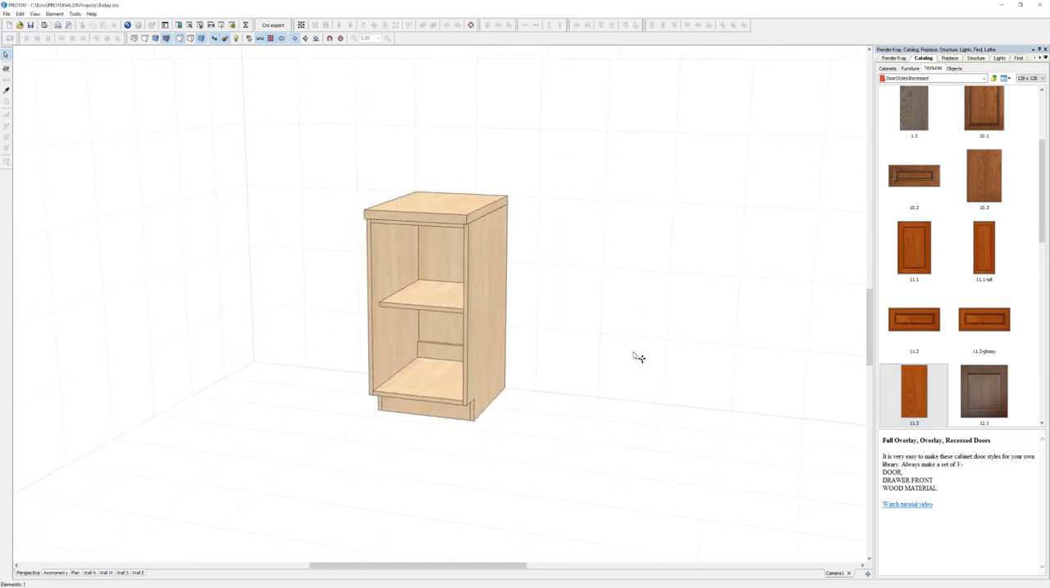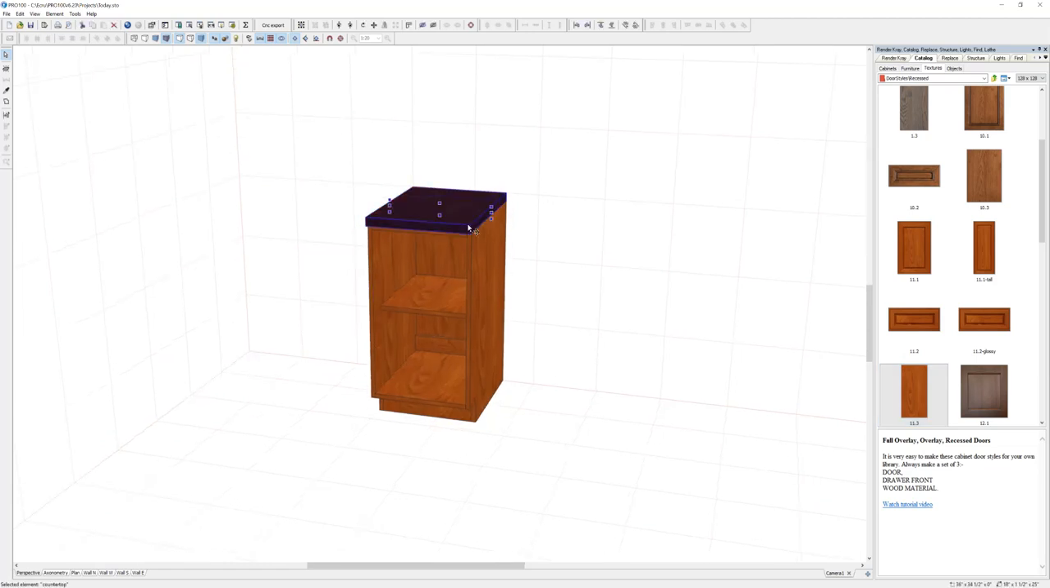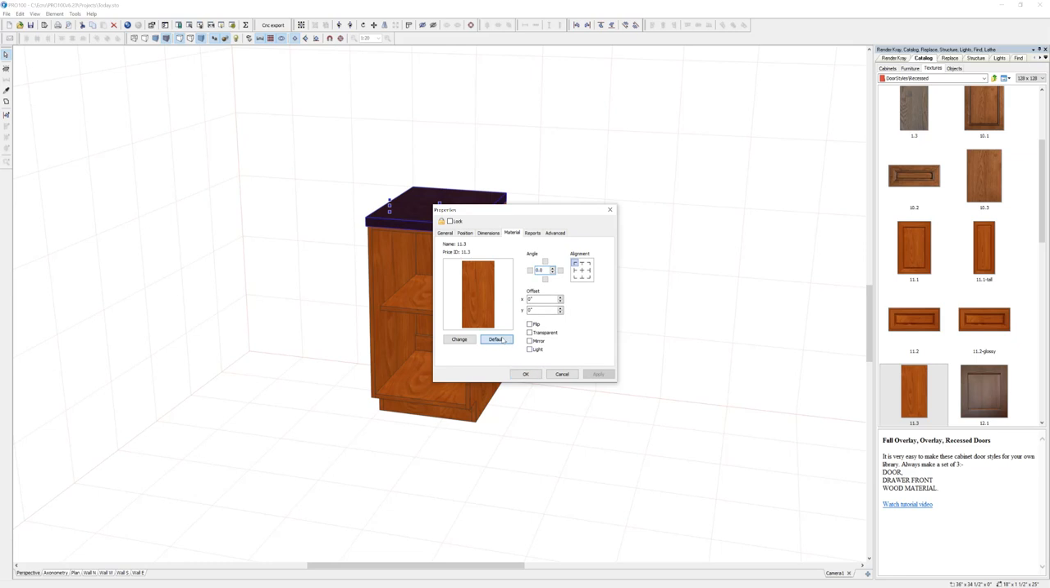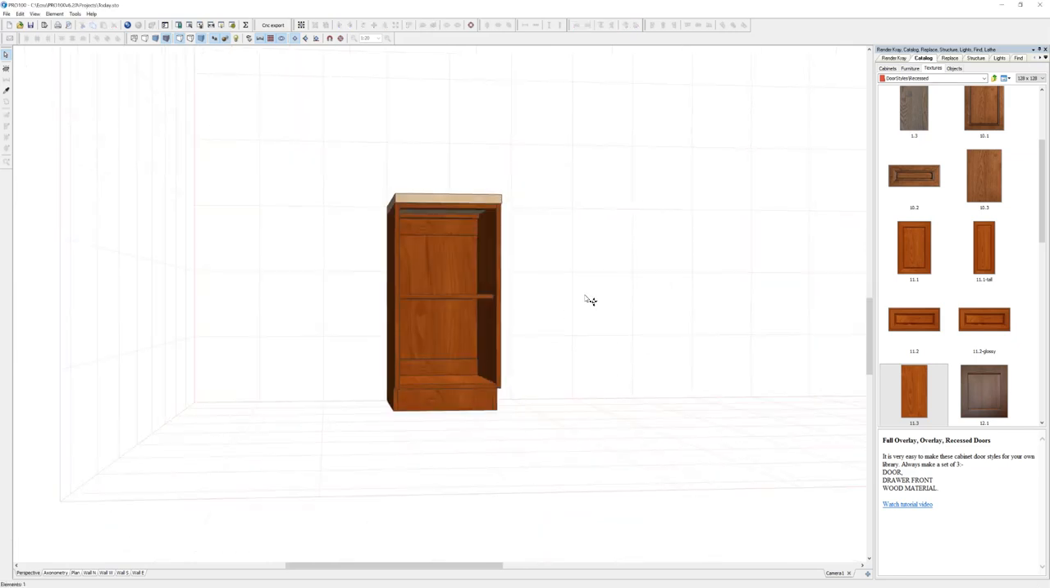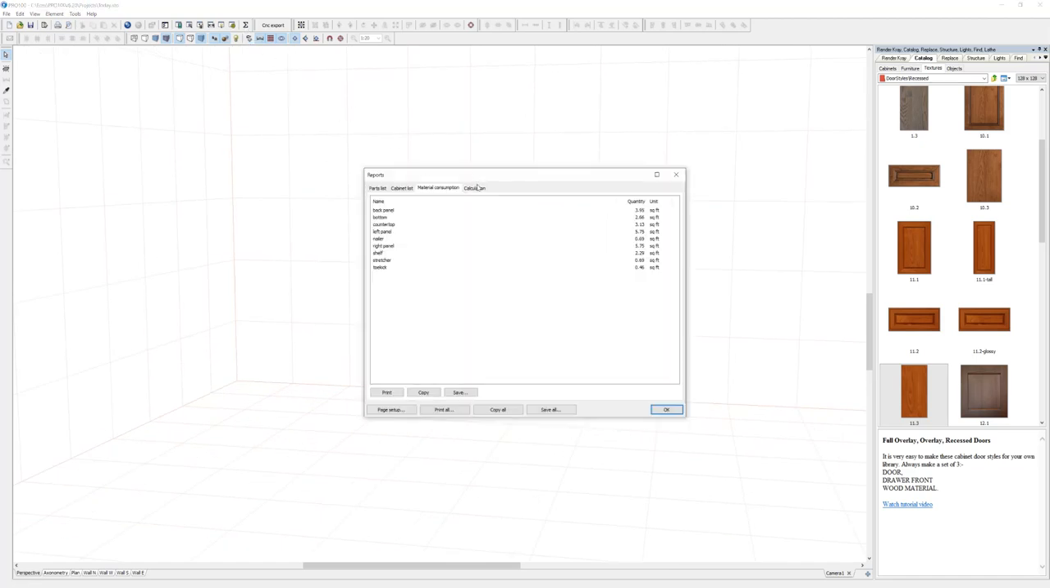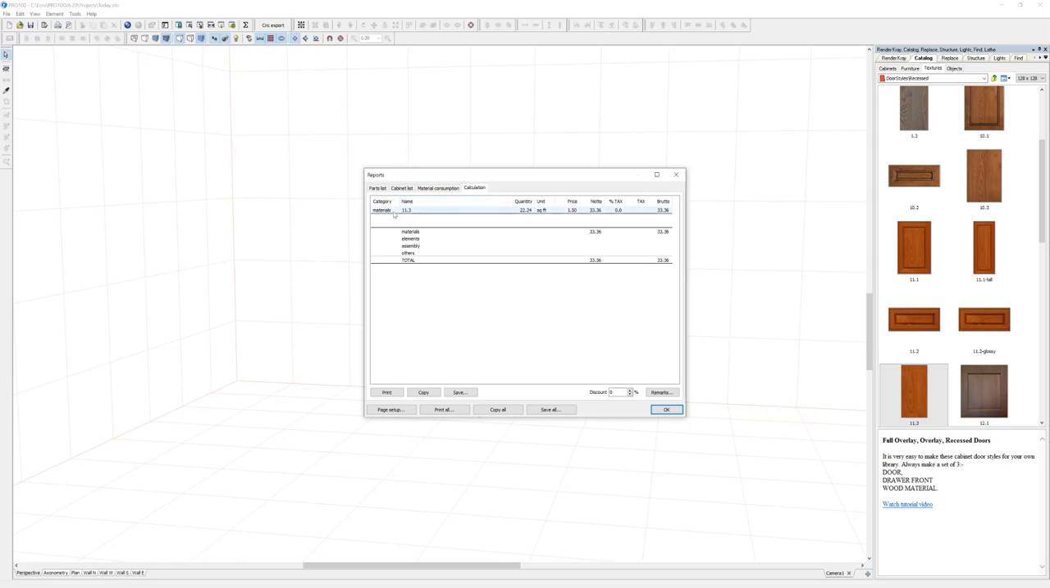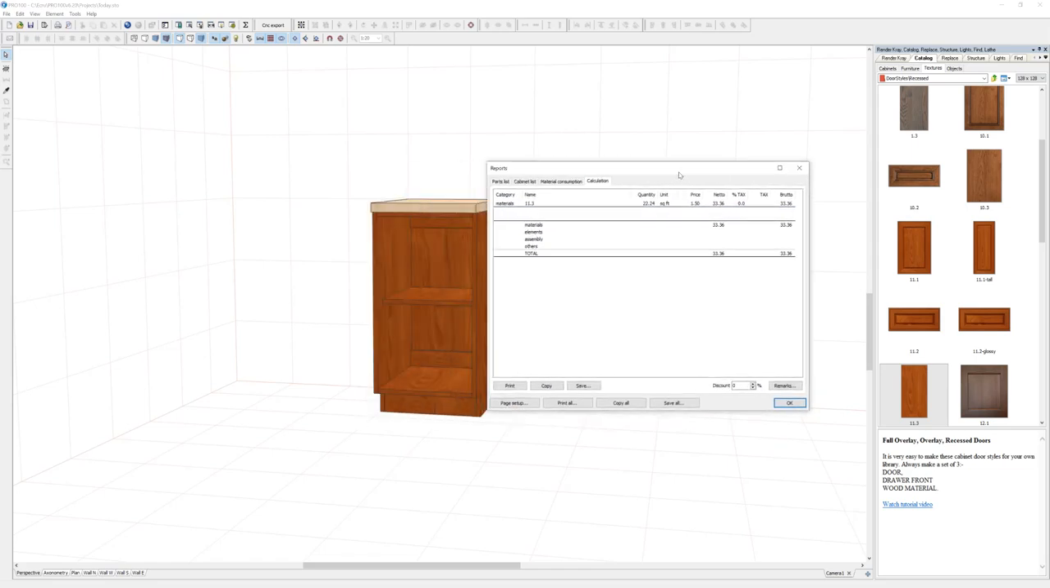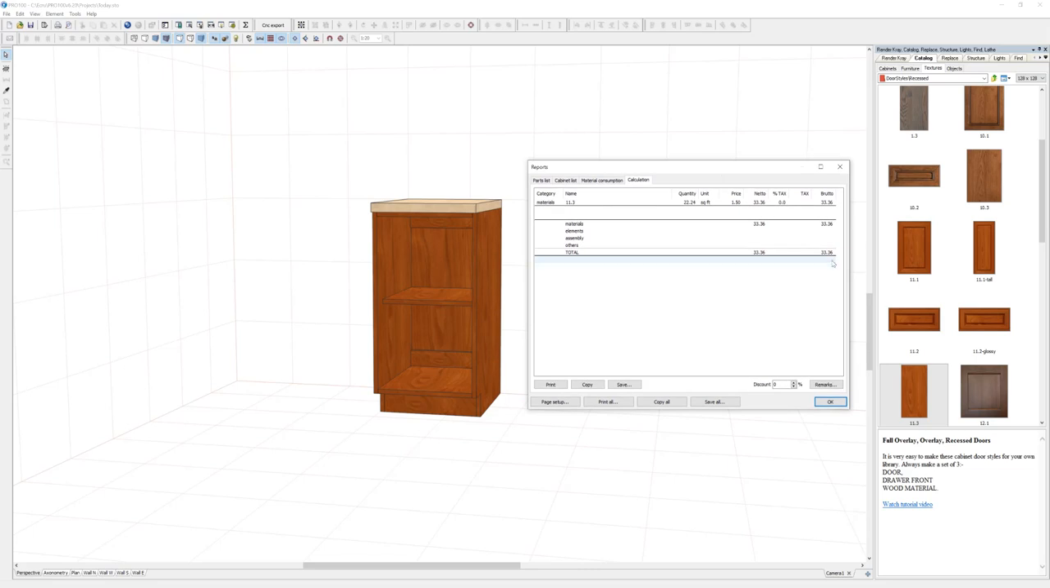So now I'm gonna give the entire cabinet the same material except the countertop. Just leave it as default, and let's see the price of this cabinet. You will see this cabinet here is 22.24 square footage, and it's gonna cost us $33.36 based on material consumption.